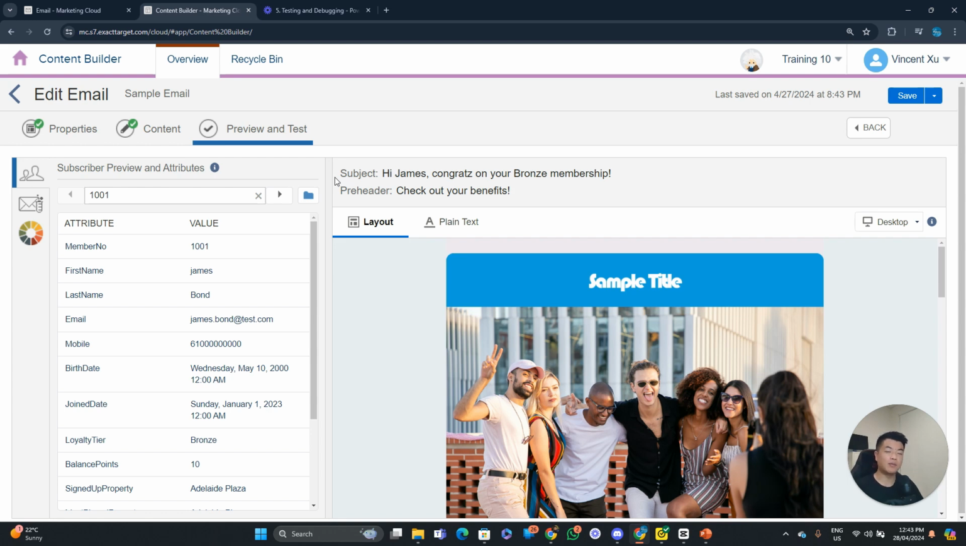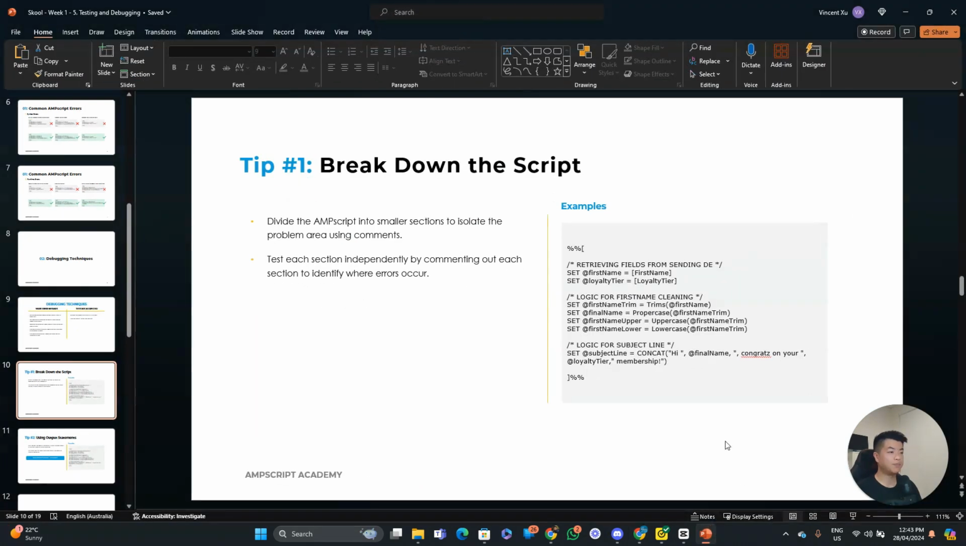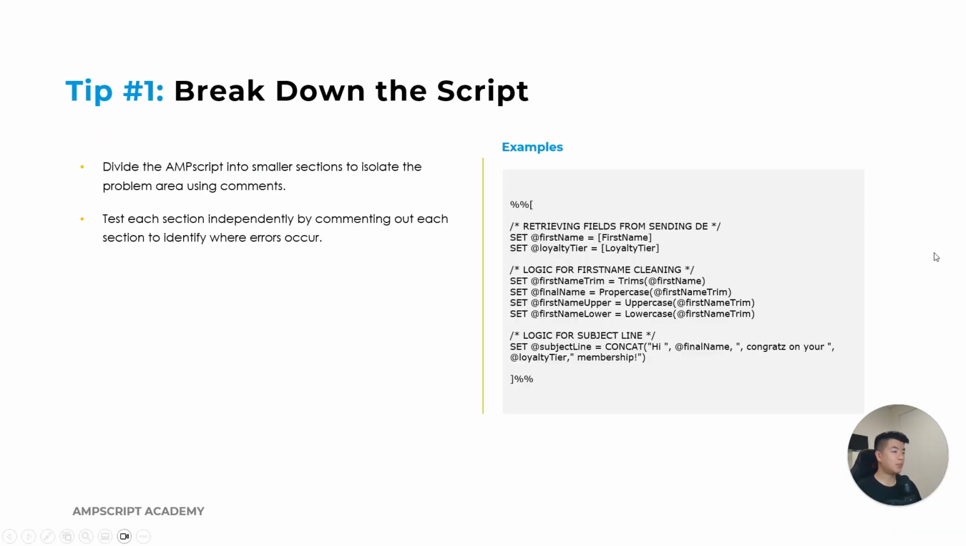So this is just an example of how you use comments to help debug your code, and it's something that I use day to day, especially in CloudPages later on when you get very technical in building processing pages. But for email scripts like this, this is very useful. Cool, let's move on. So that's tip 1.